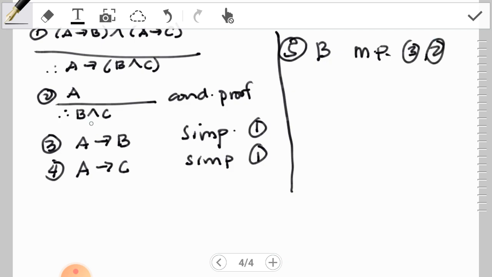Our conclusion is B and C. Where do we find C? C is in proposition 4. It's an implication. If we can produce A, which is already in premise number 2, we can use modus ponens. That should give us C. Modus ponens of 4 and 2.